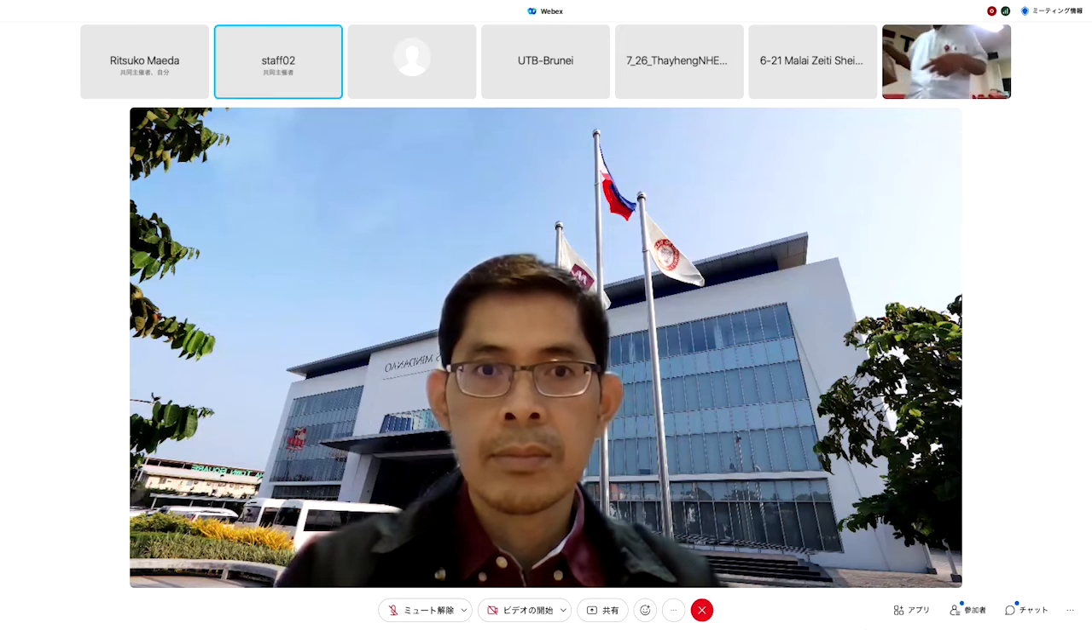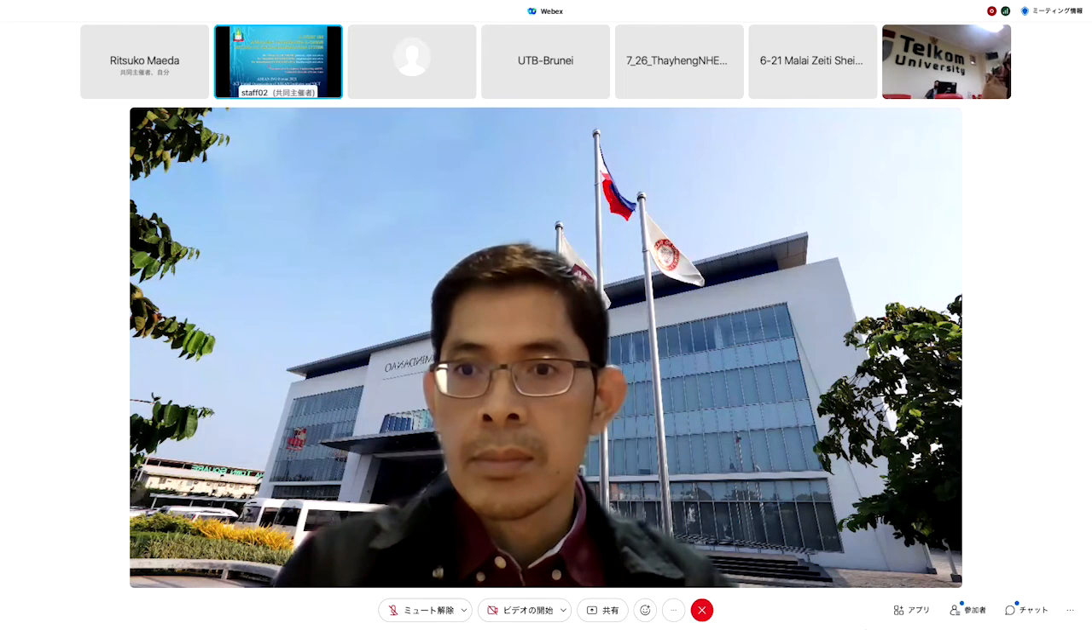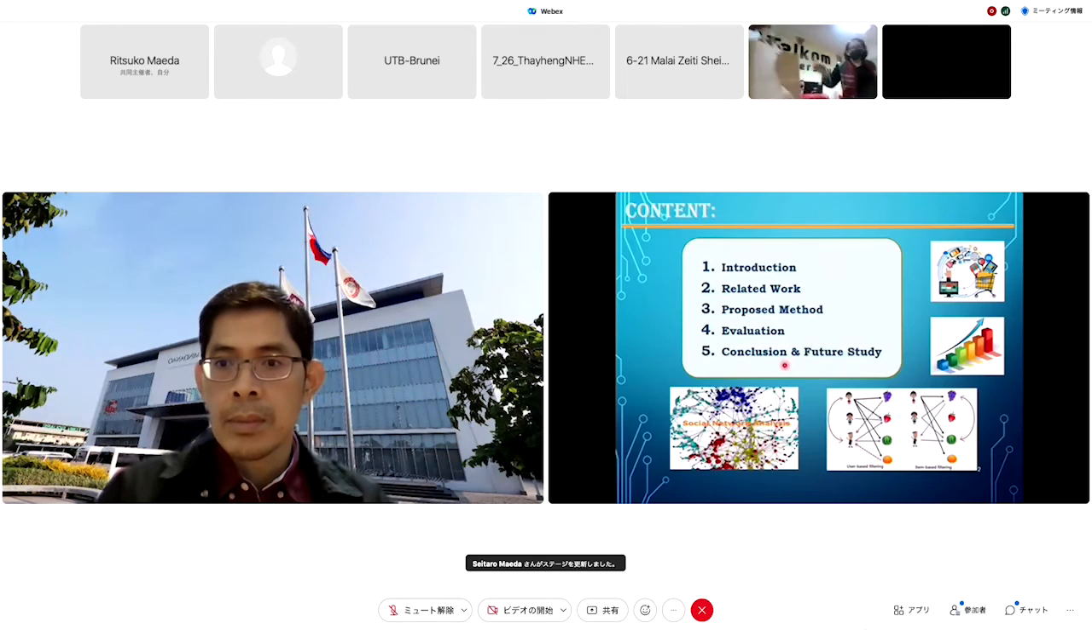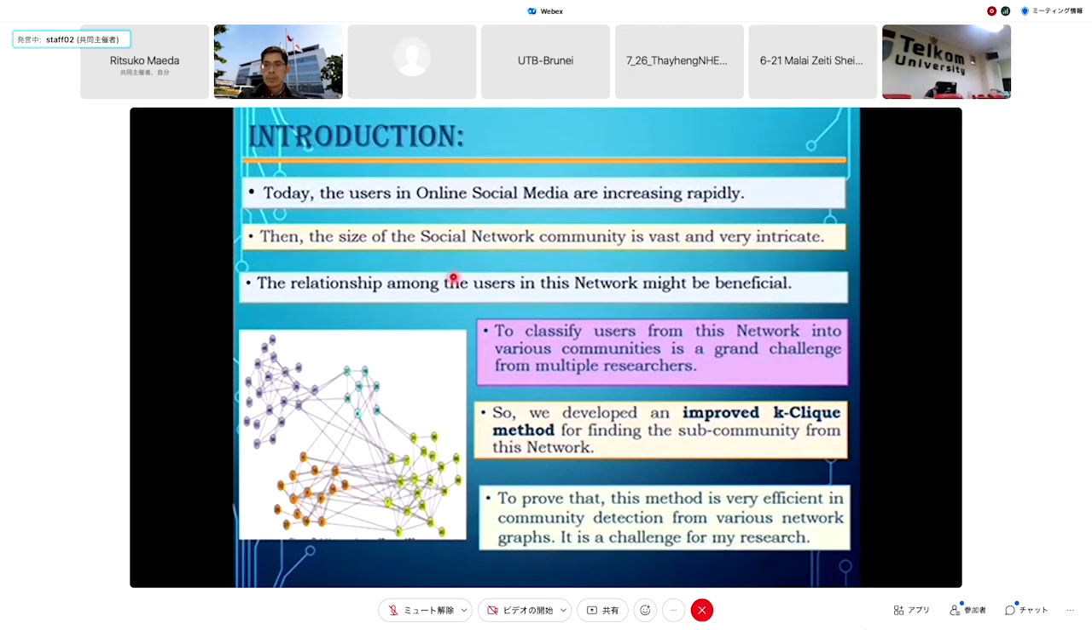My presentation today is a study on applicable and improved k-Cliques methods for the recommendation system. Here is the content of my presentation today. Today, the number of users in online social media is increasing rapidly, so the size of the social network community is vast and very intricate. The relationships among the users in this network graph might be beneficial. Classifying users from this network graph into various communities is a grand challenge for many researchers.